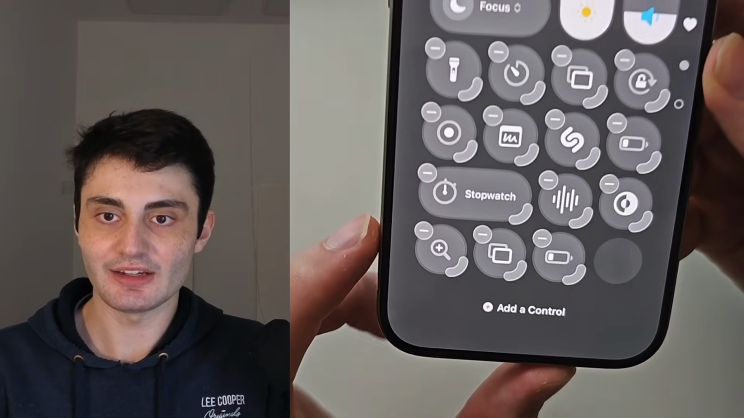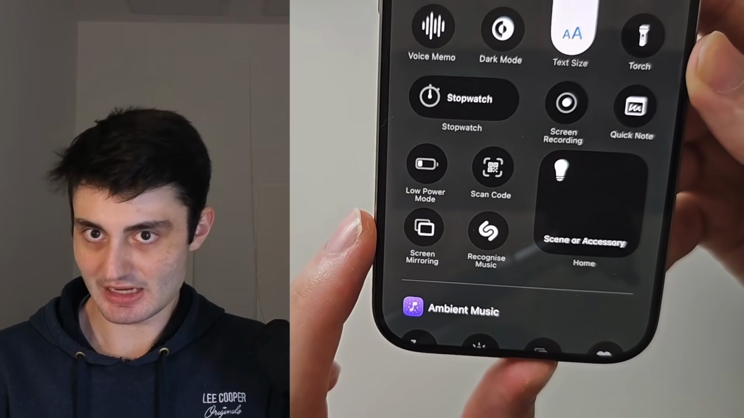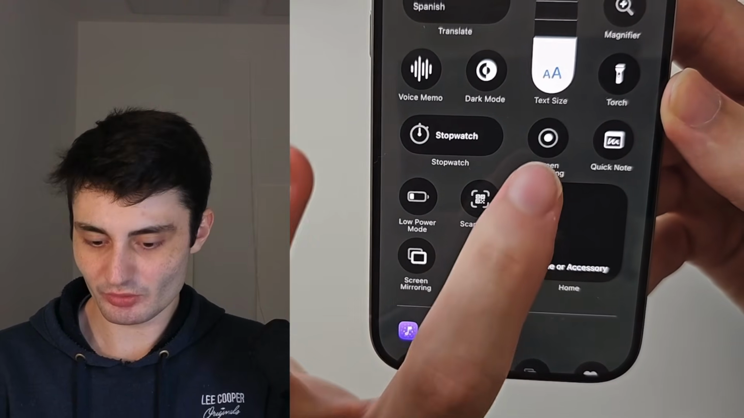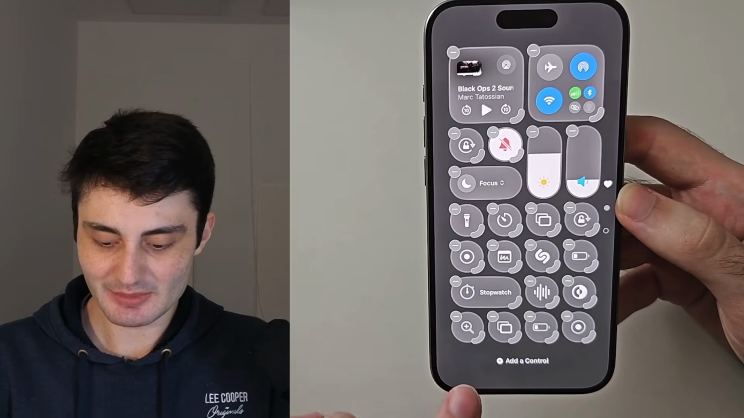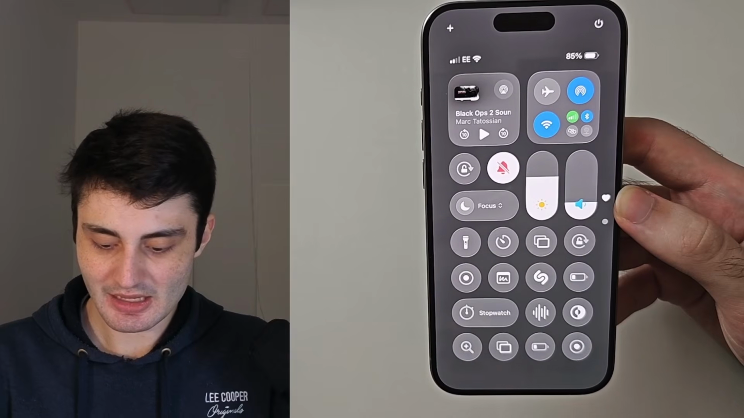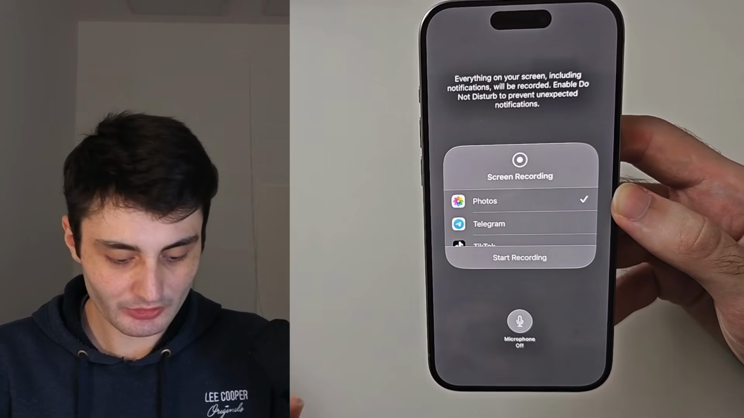Then select the Add a Control option. And I want you to add the screen recorder to your control center. Tap the empty space to close out. And then long press the screen recorder. Make sure this is set to photos.